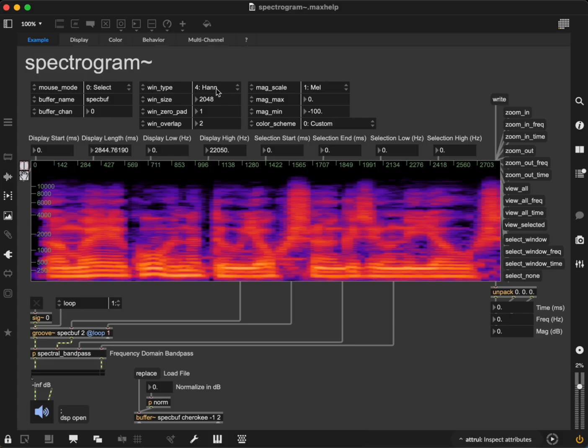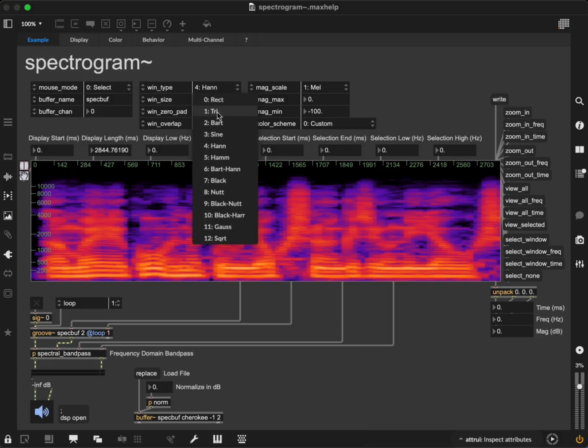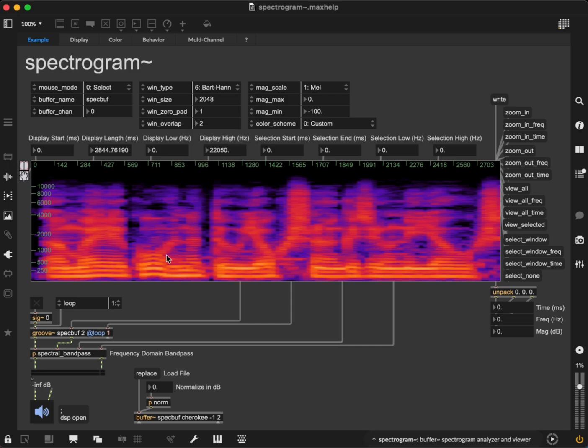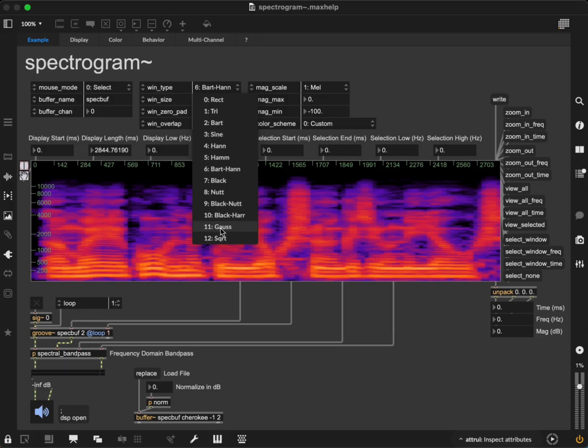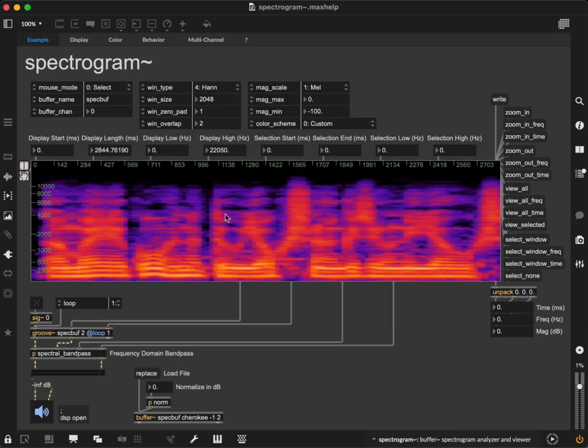In the process of doing the FFT analysis, you can define different windows, just like you can for the PFFT object and other things. The default is Hann, just like in Max. We can specify other ones, and it'll change the look a little bit here and there. For those of you that are experts at spectral analysis, you might have a need for different windows.